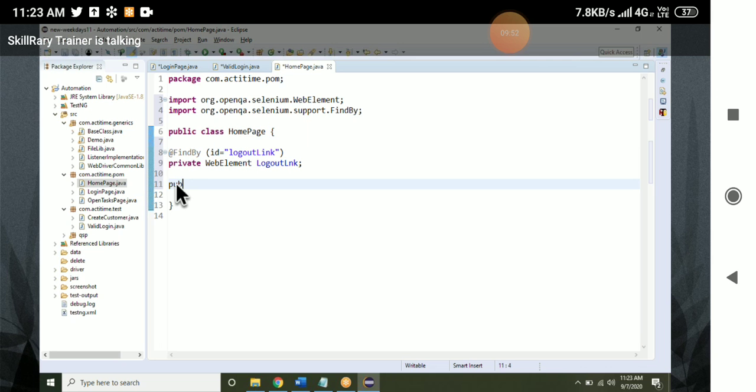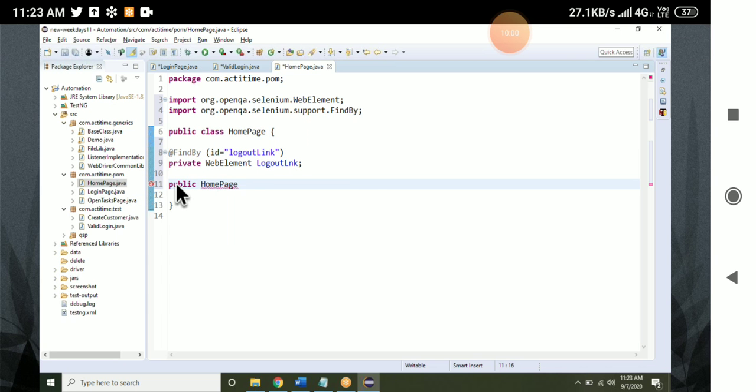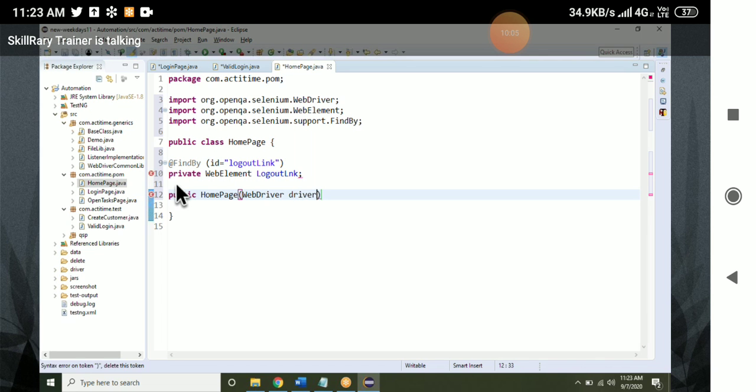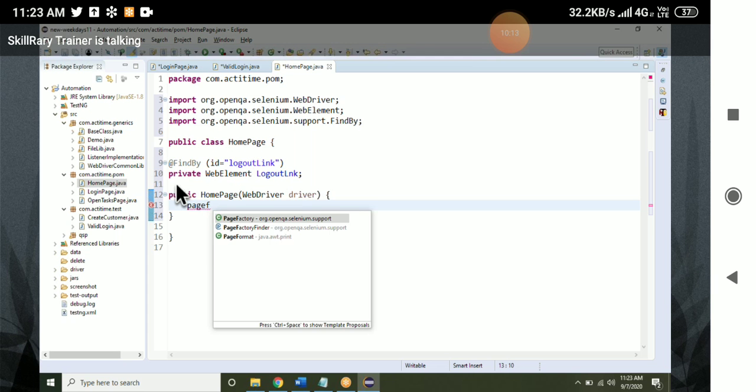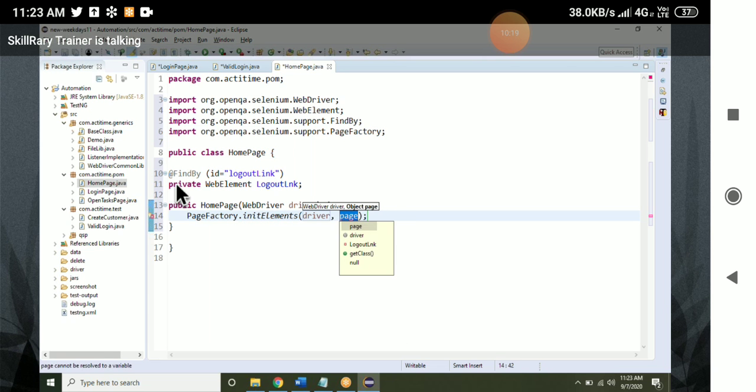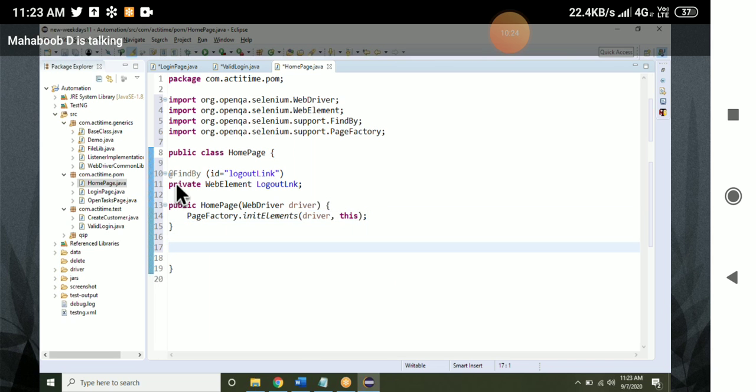Now create one public constructor, public HomePage. Here I will pass the variable driver. Next, PageFactory.initElements with driver and this. Then you can use it.